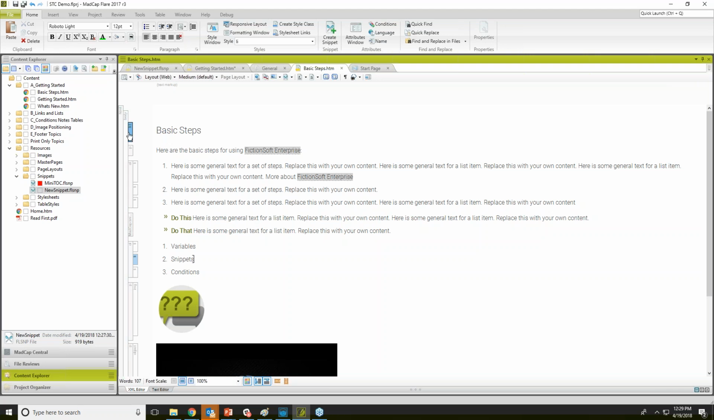So here I can see I've got an H1, I've got a paragraph here, I've got an ordered list with 3 list items. Here's that snippet block. If we hover over it, it tells us. So it can be really handy.